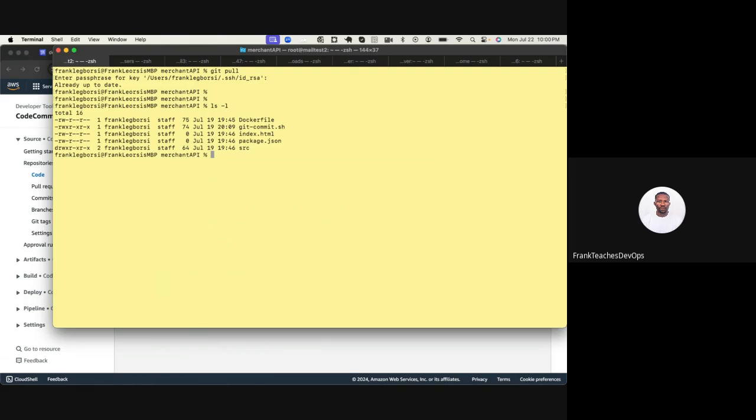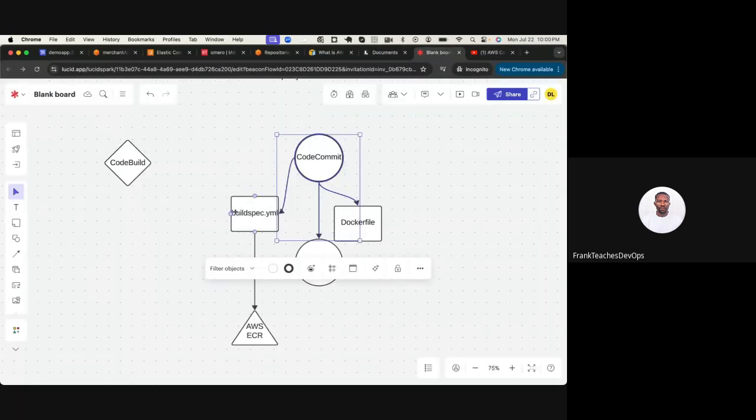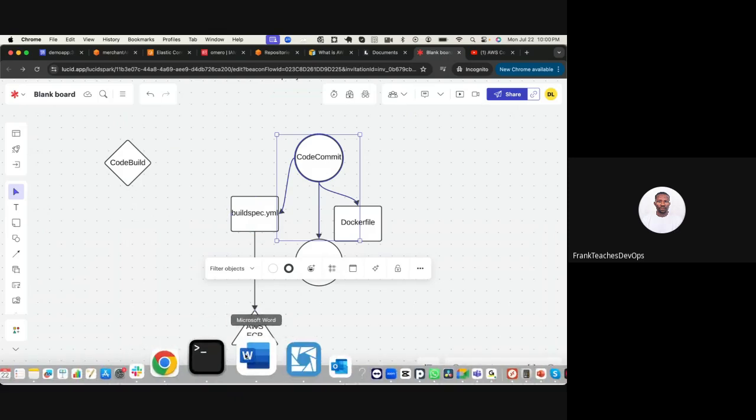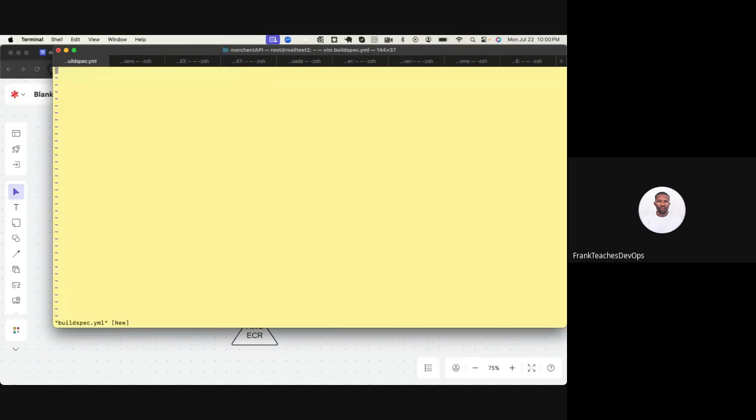Let me now create a buildspec.yml file. Here is my buildspec.yml file. I need to create this file, buildspec.yml. Okay, great. Now, the buildspec.yml file has a structure. So I'll first of all spell out the structure.